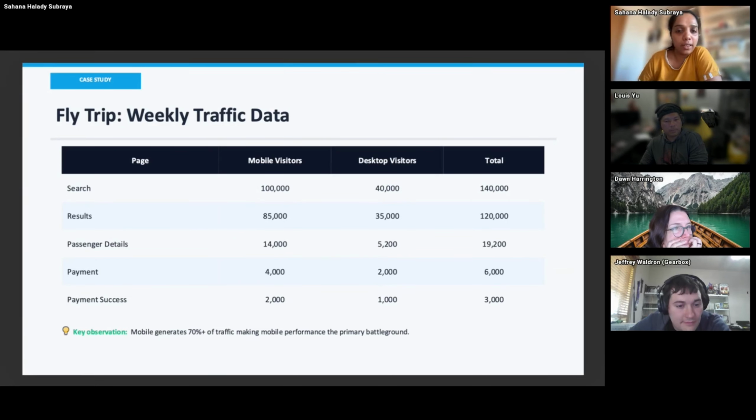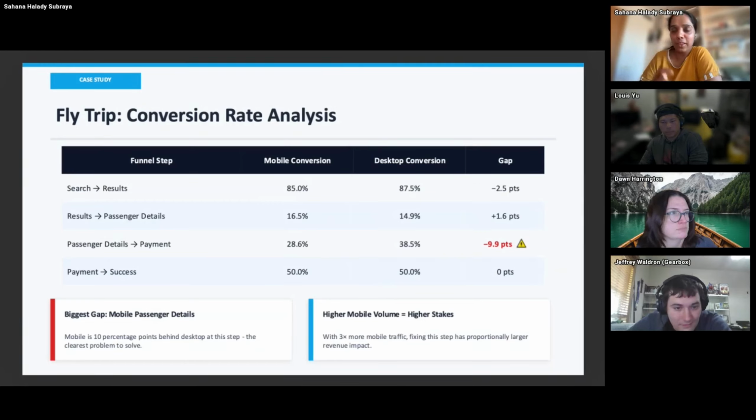So now looking at the results, there is a drop which happens between results and passenger details, especially on mobile users. But you also need to see whether this drop is also happening on desktop. Is it similar, or is it something particular to mobile? So I'm going to show you the comparison here, and you can see that there is a drop between passenger details and the payment page, and the gap is so high between mobile and desktop. So you can see that there is clearly a problem here.